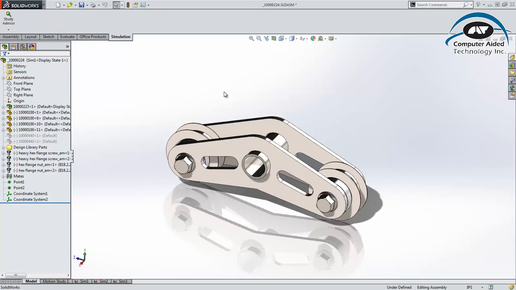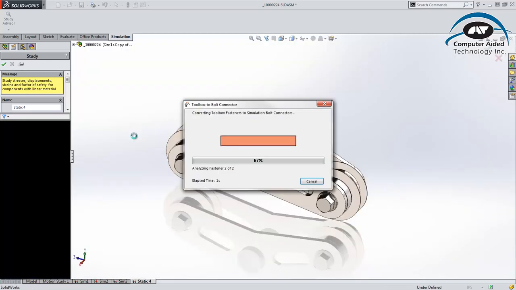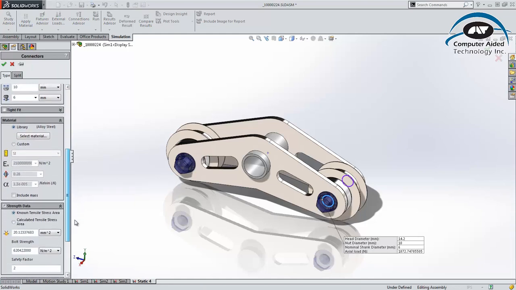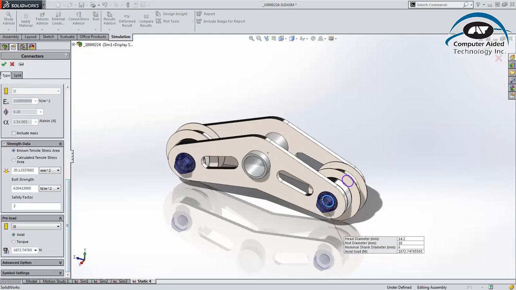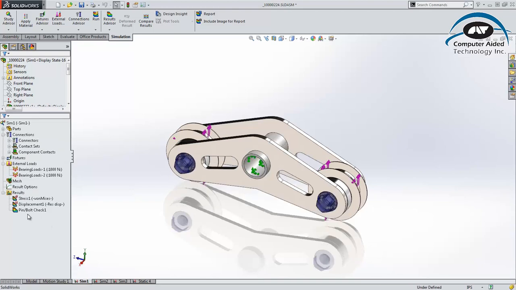Let's take a look at a few of the great enhancements in SolidWorks Simulation in 2014. Anyone who's worked with fasteners before realizes it can take quite a bit of time to set those up in simulation. This is a thing of the past in 2014, where we now can automatically detect toolbox fasteners and map those across to simulation connectors. It's a very quick process and saves a huge amount of time in the setup of a model, but more importantly, it also ensures you have accurate information about the connector, such as the size of the fastener, the type, material, strength data, and even the preload requirements. So that's a great improvement that we have in 2014.